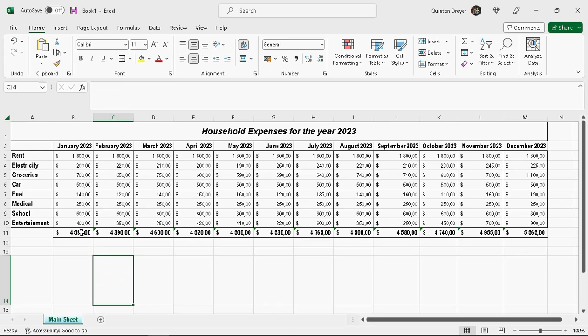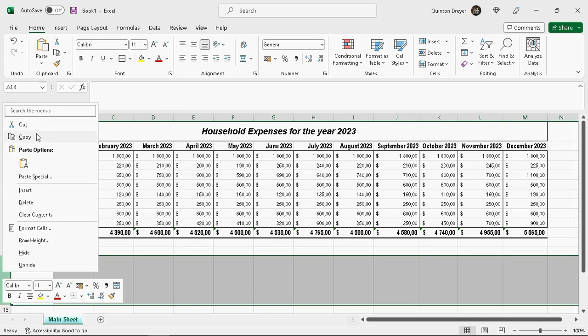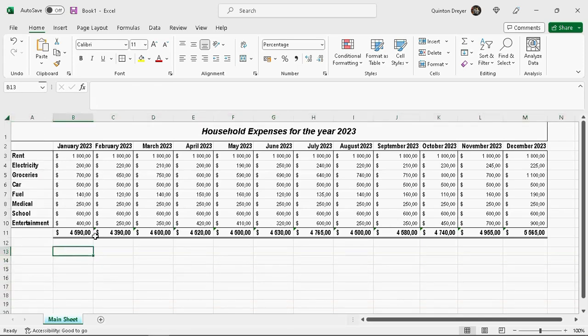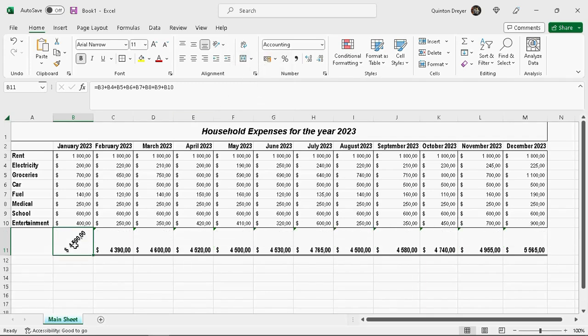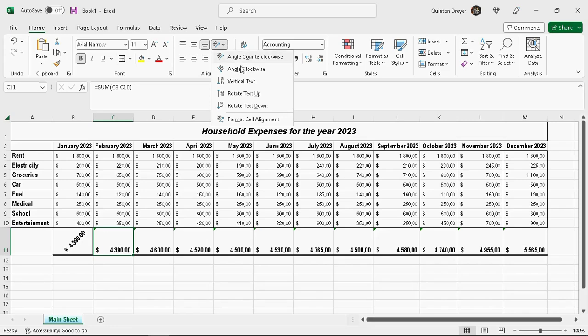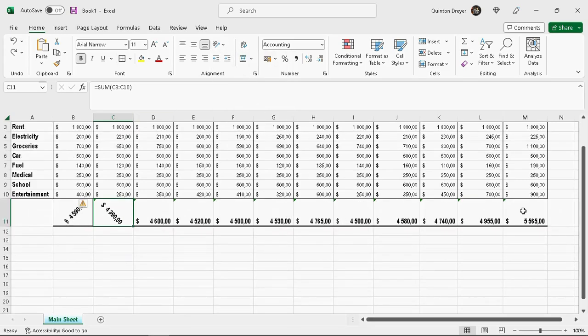Another feature that we can use is to change the actual direction. I'm just going to delete this whole row. So let's say we want the totals to be at a bit of an angle. You'll see there is angle directions here. So as you can see, it's now put it at an upward angle. Let's say we want to make this one at a downward angle. So this is how you can select the angle at which the text are displayed inside the cell.